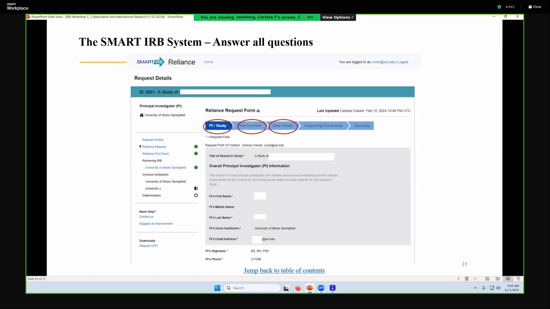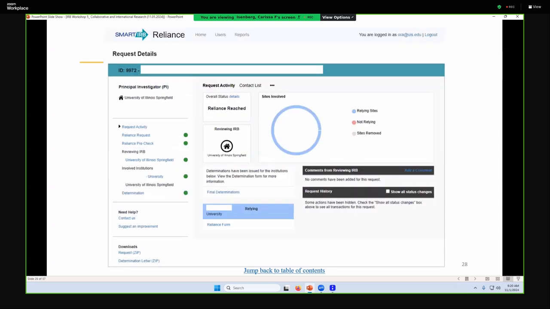And again, this can be initiated in tandem with your application. And then supporting documents can be uploaded, and then a summary is on that last page. So when it is approved, it will show that reliance has been reached. If there are more than one relying site, it will show all of these on one page. This example just has one relying site with UIS as the lead.